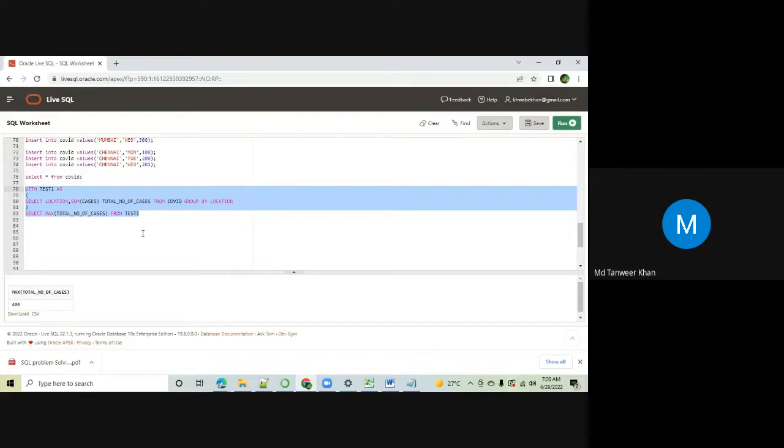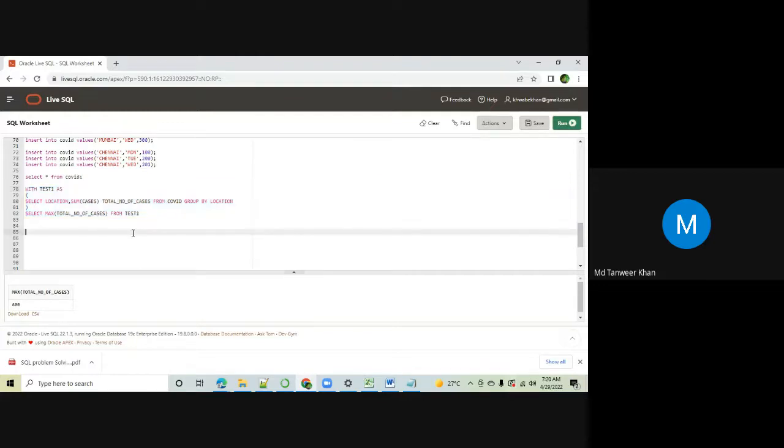But here we got that the total number of cases is 600, but which location? That information we don't have, right? So again, I will use this second table test2 as, and I will keep this data in this. And then I will select star from test1 here and use this as max cases alias.